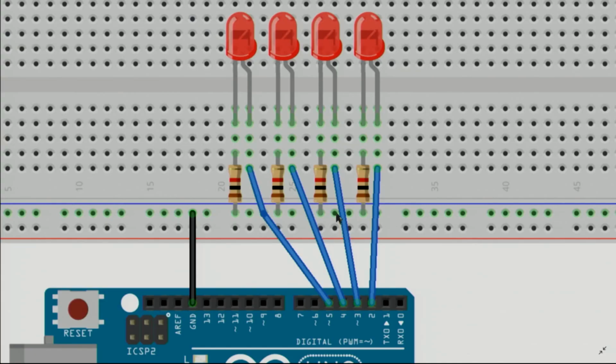Here is the wiring diagram. On the breadboard, I have 4 LEDs and 4 resistors of 1 kilo ohm each. This is the positive, or anode, of an LED on this side for all of them, and this is the cathode. On the cathode I put the resistors.